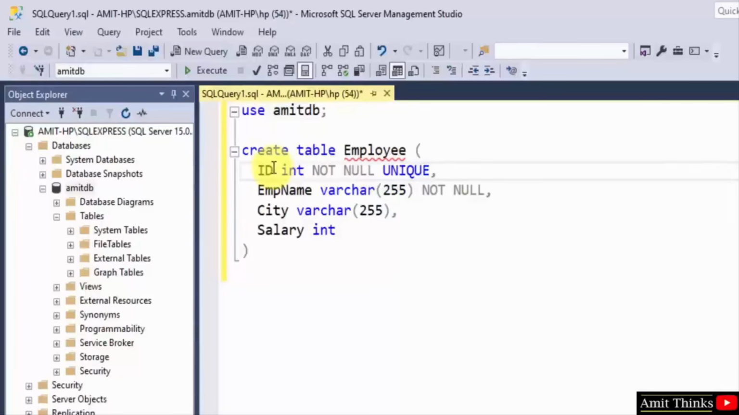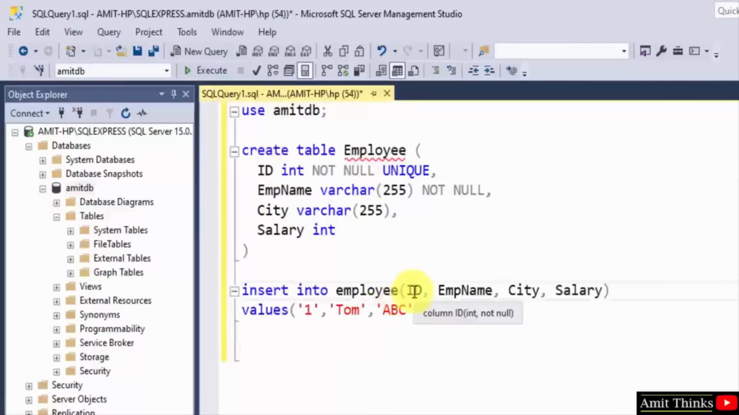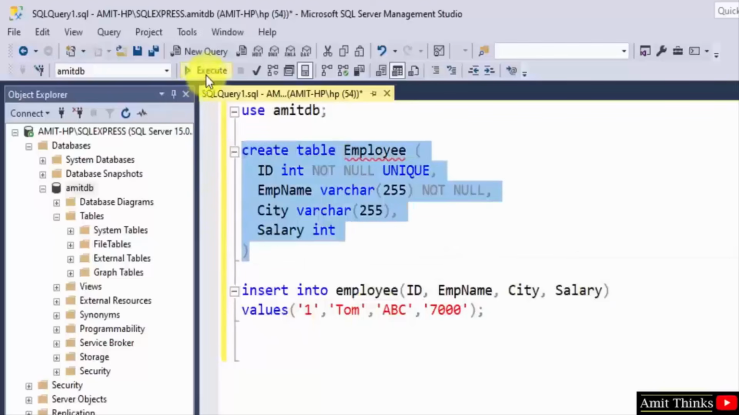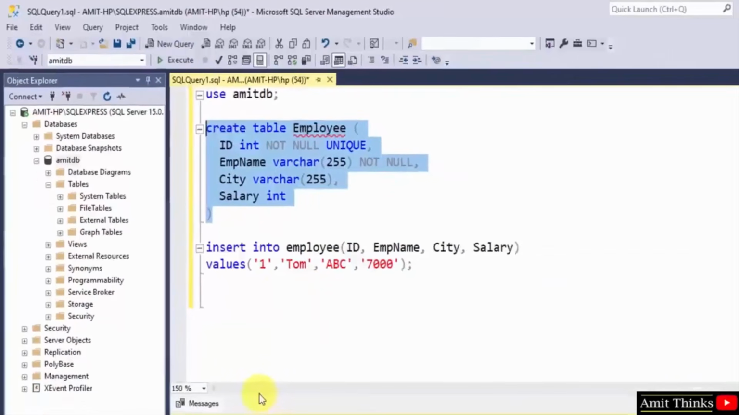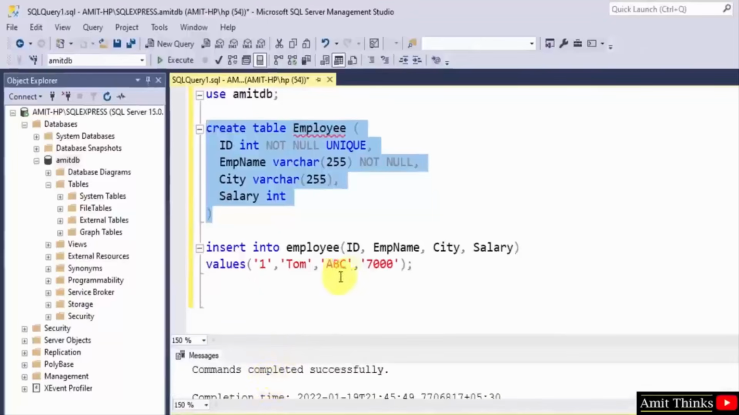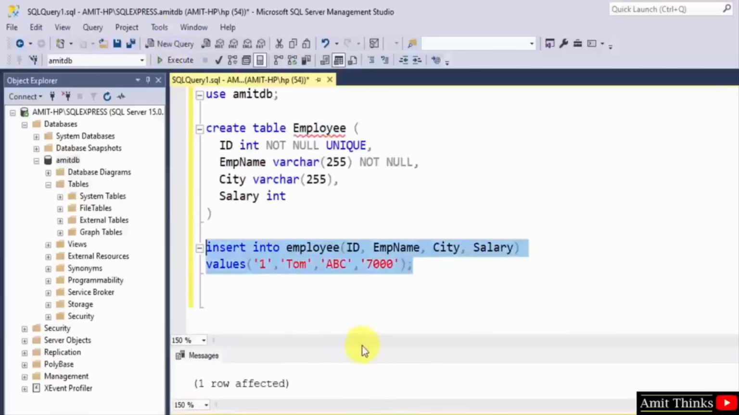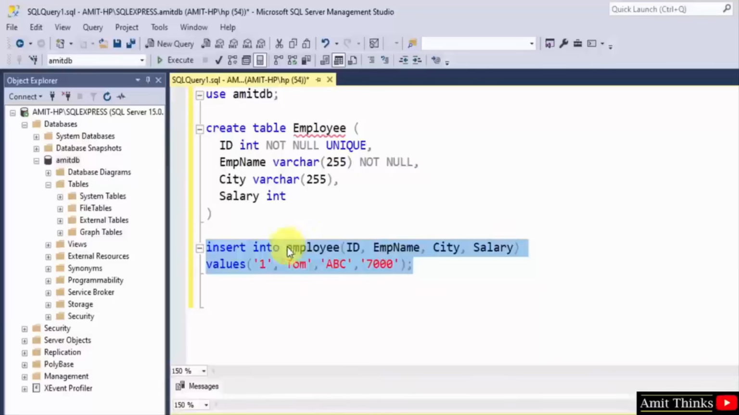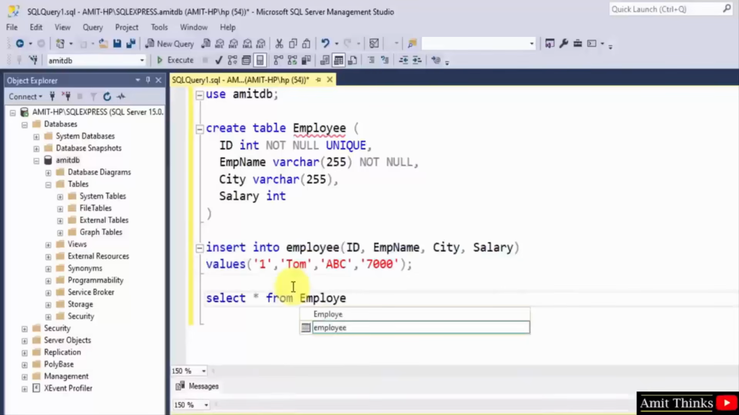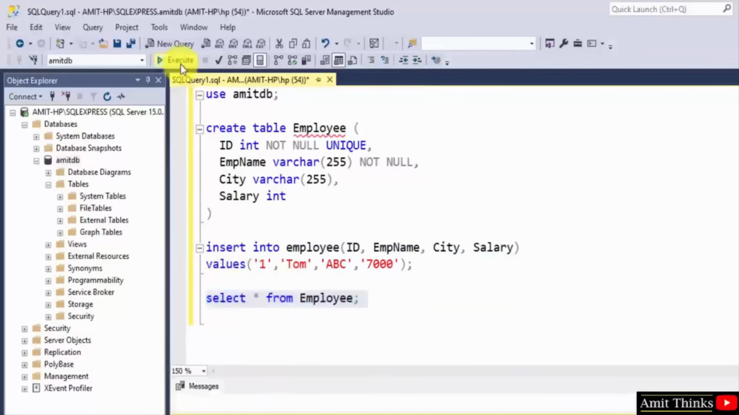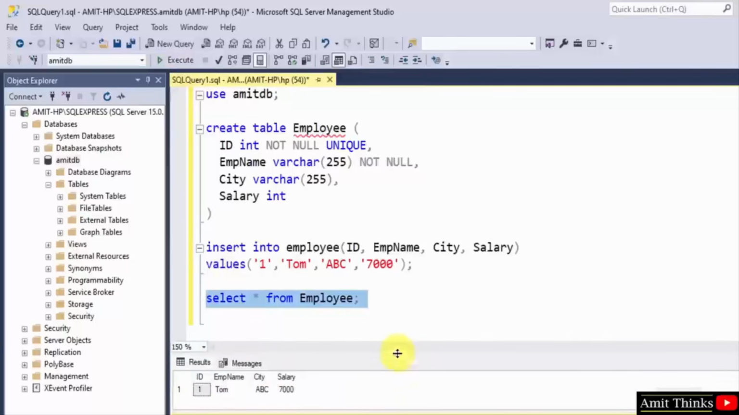Now let us insert some records. Let's say we added a single record for all the four columns. At first, let me create the table. Click on execute. We created it successfully. You can see below, command completed successfully. Now let us add the record here. Execute. Now I'll use select star from employee to display all the records from the employee table. We have a single record only, a single row.